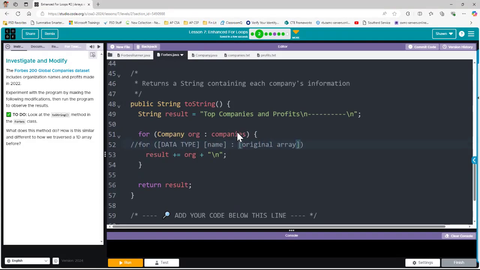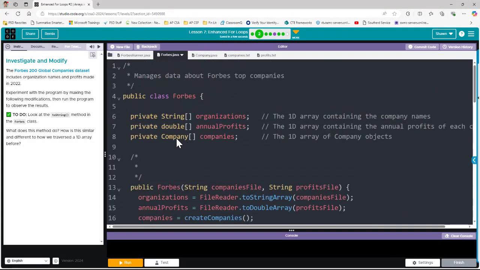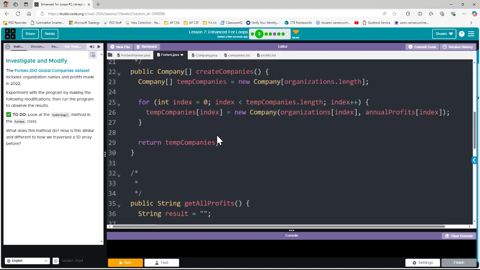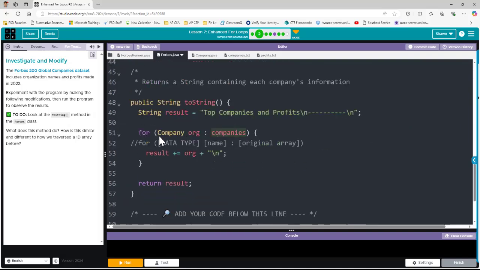So here's what's happening. Up above, we have, and we just talked about this, a one-dimensional array called companies that is storing company objects. Okay. The beauty of an enhanced for loop is I don't have to write for int i equals 0, i is less than companies.length, and so on. What this allows me to do is basically say, hey, I recognize that there is a one-dimensional array out there of objects, and I'm going to run a for loop for the length of that companies array, however big it is.